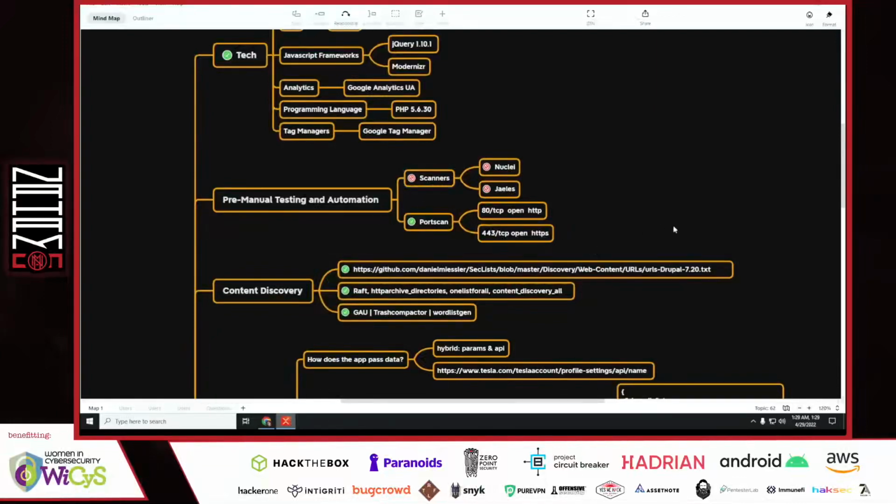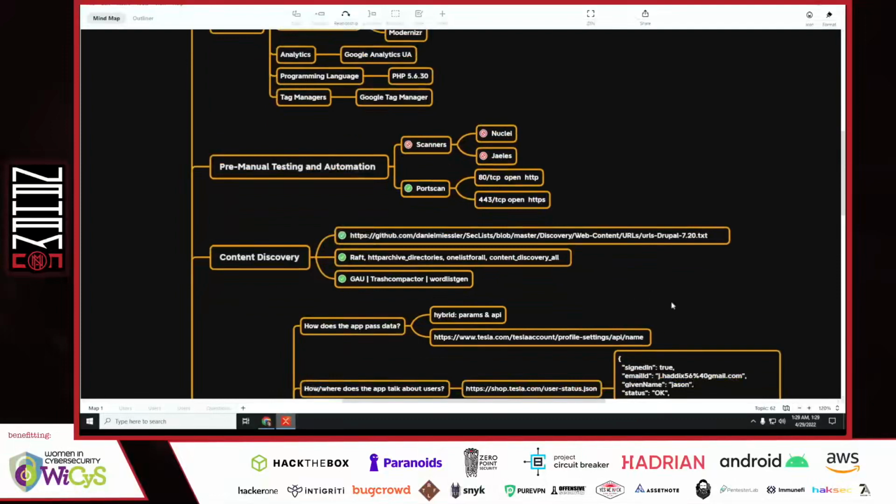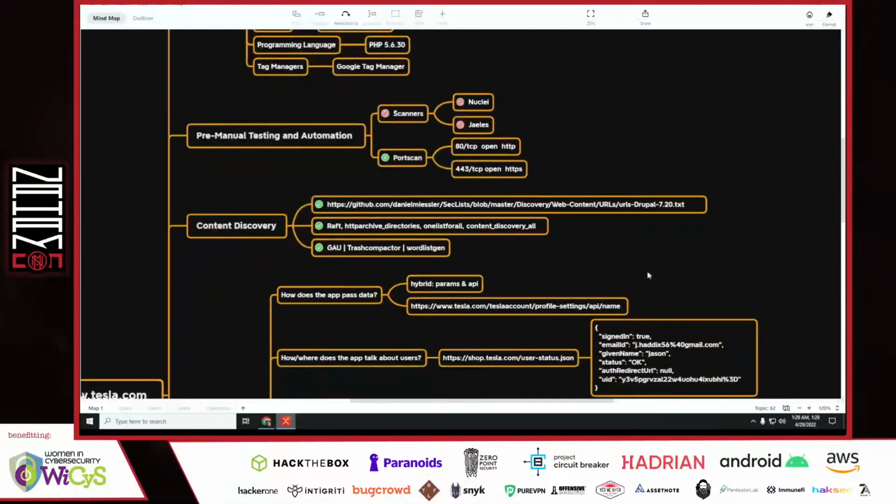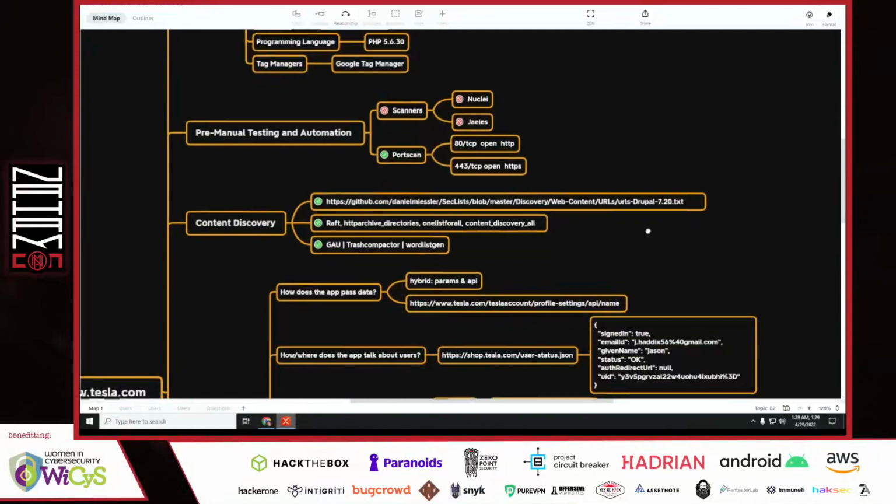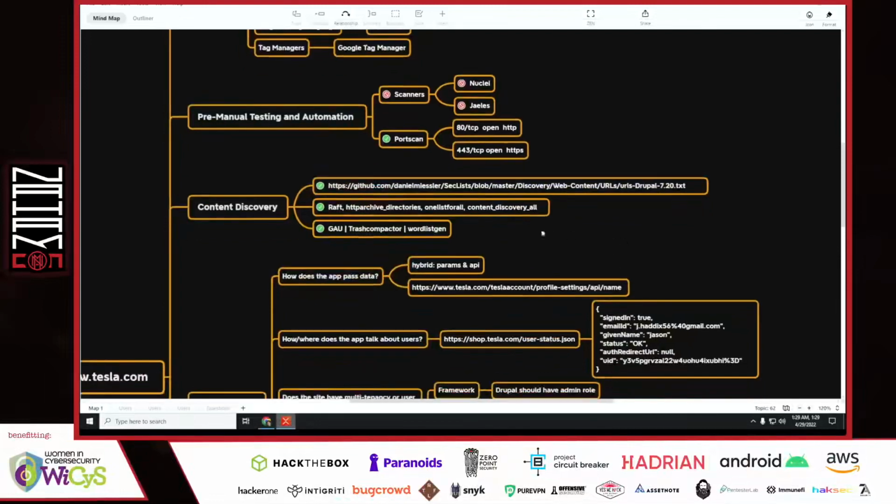I did a port scan with Naabu, only standard ports open. For content discovery, I used this Drupal wordlist because the plugin said it was Drupal, although this is an old version of Drupal's mapping, so I might want to do a new one pretty soon. I also used one of the generic lists here.